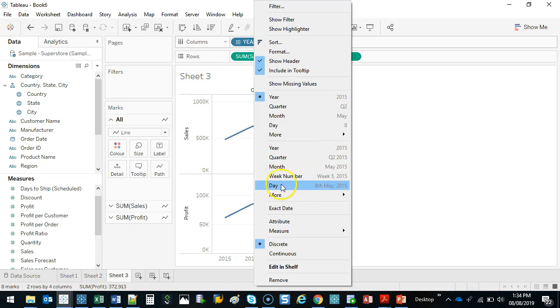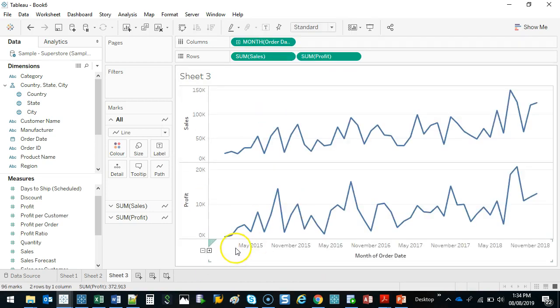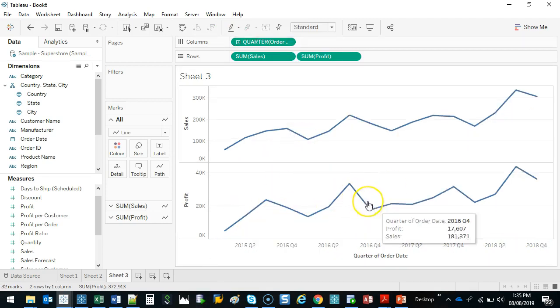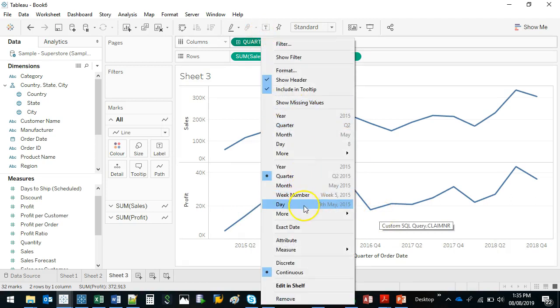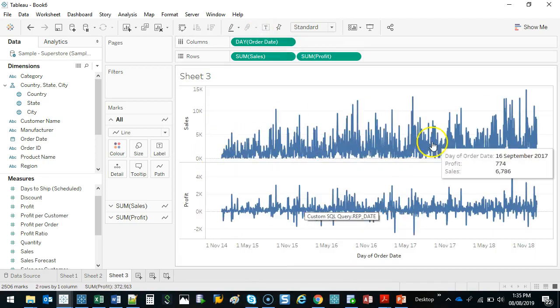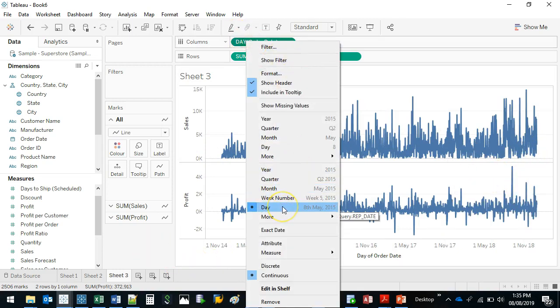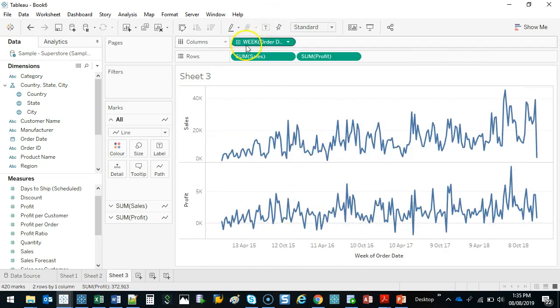So let's say I want to see monthly. That's going to show year and month together. Let's say I want to see it quarter by quarter. So it changes the granularity, if you will, of your data set, but it does it with just a single click. You can even see it daily. So that's how you would do a line chart. So let's maybe make this, yeah, week looks good. So we now have a line chart.